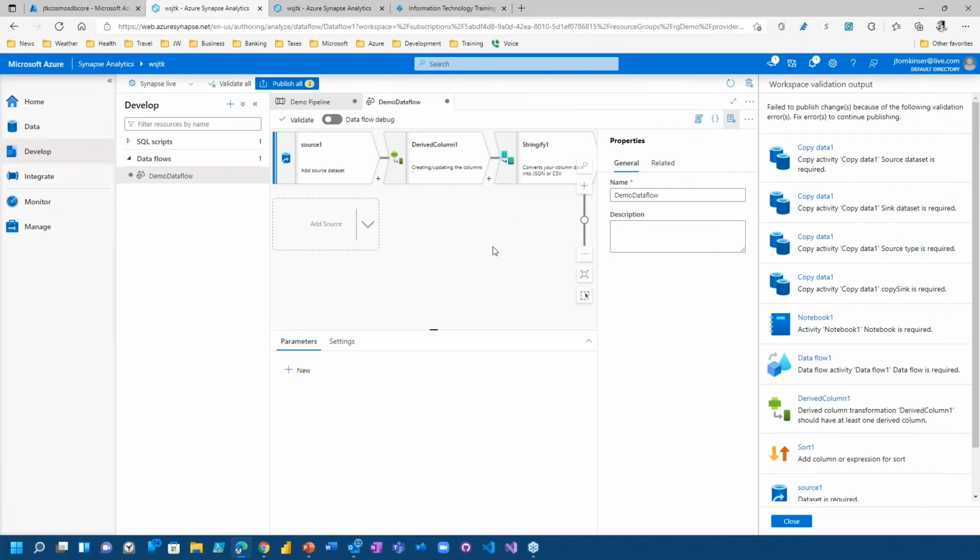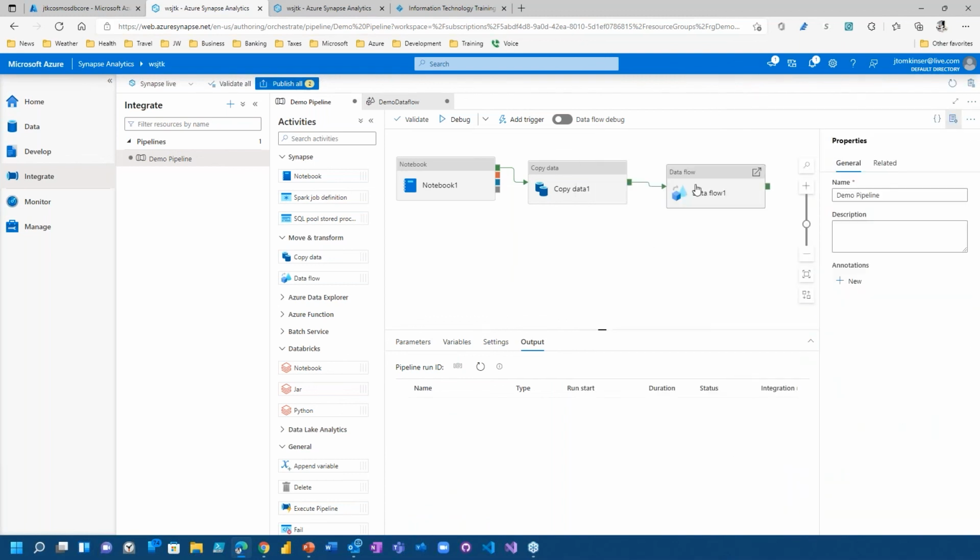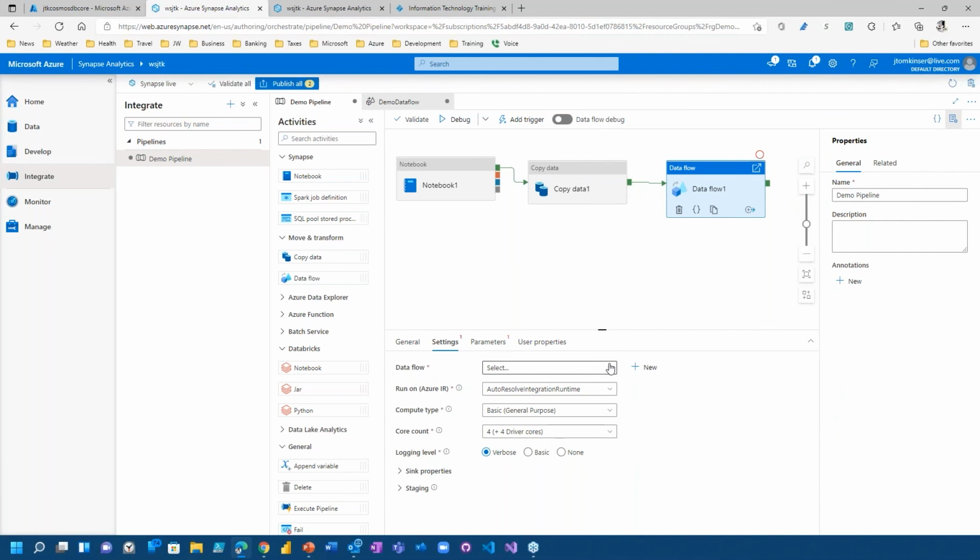But if this were complete, then I could go back to my pipeline and go to my data flow and choose that data flow, whatever I published it as. Well, there it is right there. It's not published yet, but that would become my data flow that would be called after I copied data and be another step in the pipeline. So a data flow is not the pipeline. It is an activity in the pipeline to transform data.